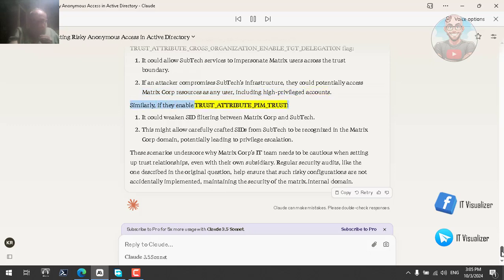Similarly, if they enable TRUST_ATTRIBUTE_PIM_TRUST, it could weaken SID filtering between Matrix Corp and Subtech. This might allow carefully crafted SIDs from Subtech to be recognized in the Matrix Corp domain, potentially leading to privilege escalation. These scenarios underscore why Matrix Corp's IT team needs to be cautious when setting up trust relationships, even with their own subsidiary. Regular security audits, like the one described in the original question, help ensure that such risky configurations are not accidentally implemented, maintaining the security of the matrix.internal domain.